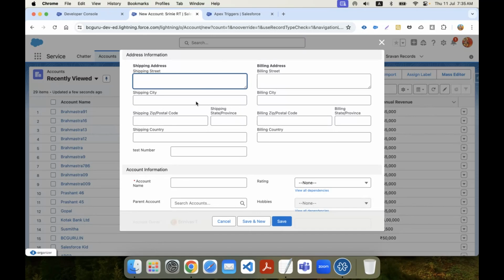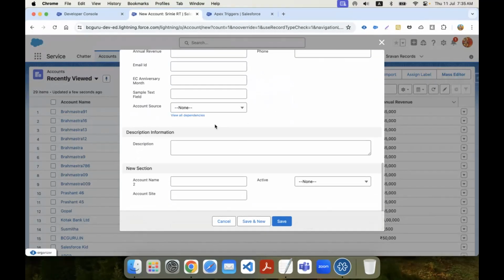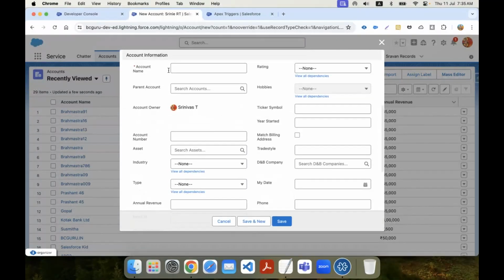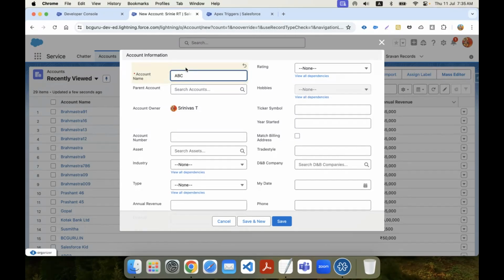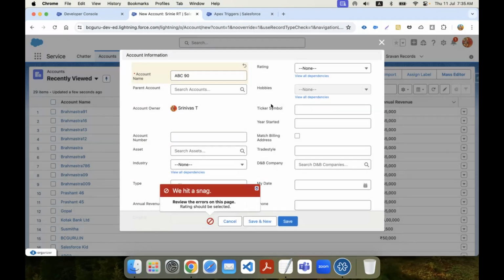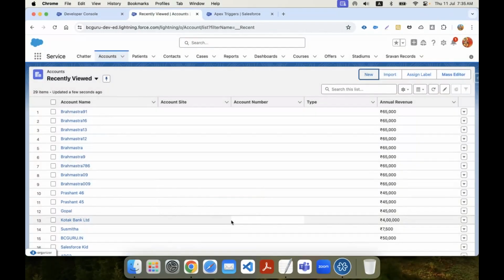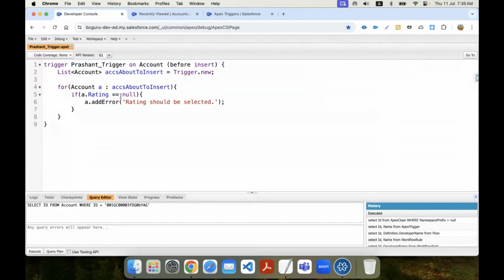View I updated actually, that's the reason. Actually, this should be the first view. Okay, and then I'm trying to insert. Rating should be selected. Okay, it's working. So that is the trigger action actually. So let me modify this trigger.